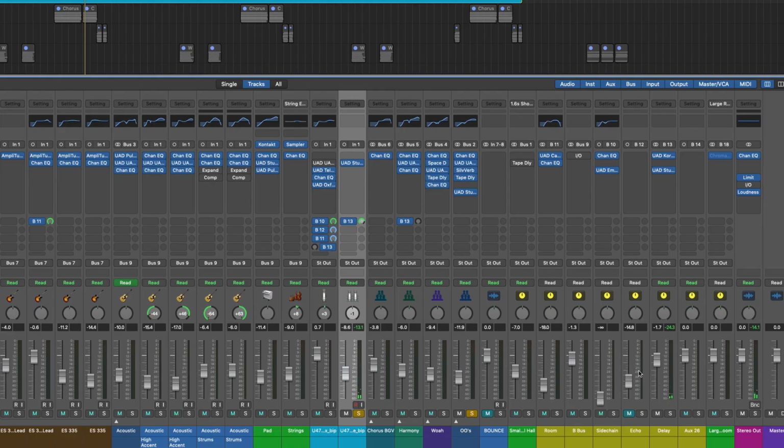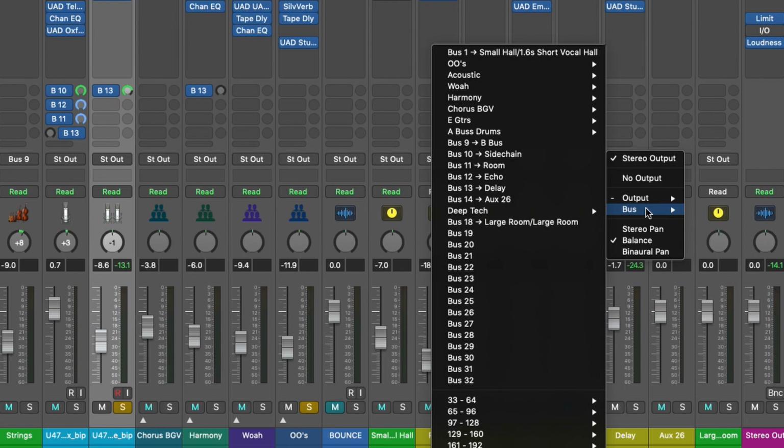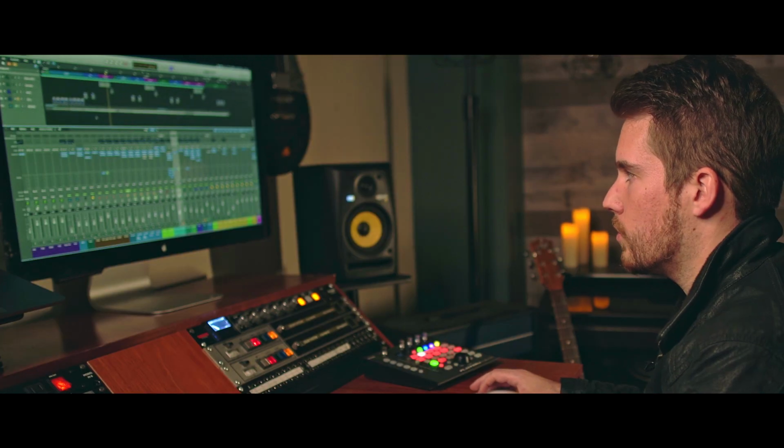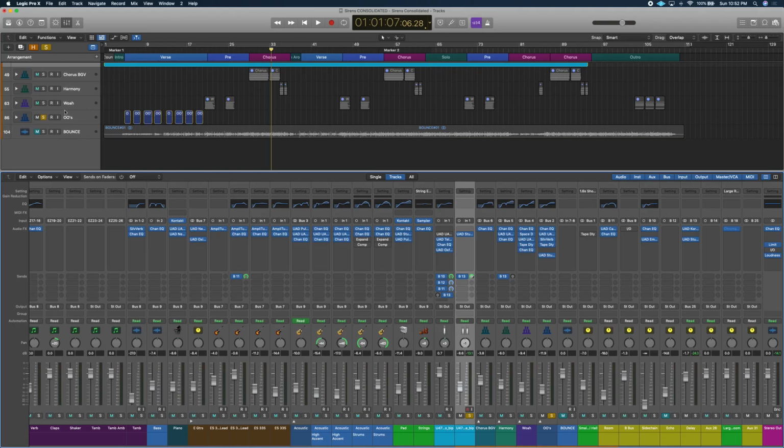All right, so if I wanted to get rid of those instances, what I would do is take an output and route it into a new bus. Let's just say, for example, bus 25, so we can remember that. And then what we want to do is add a track.